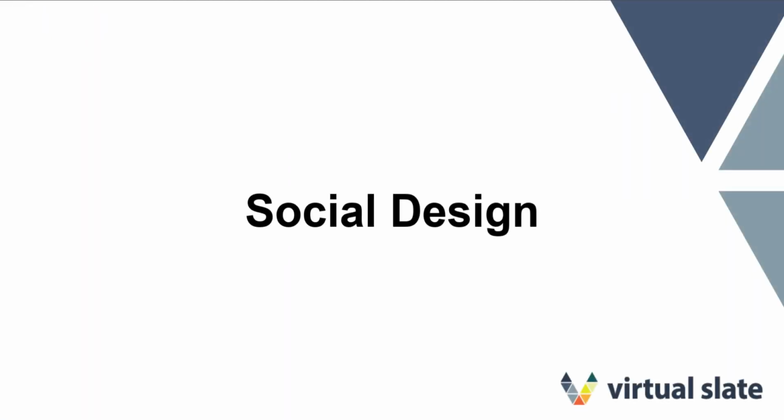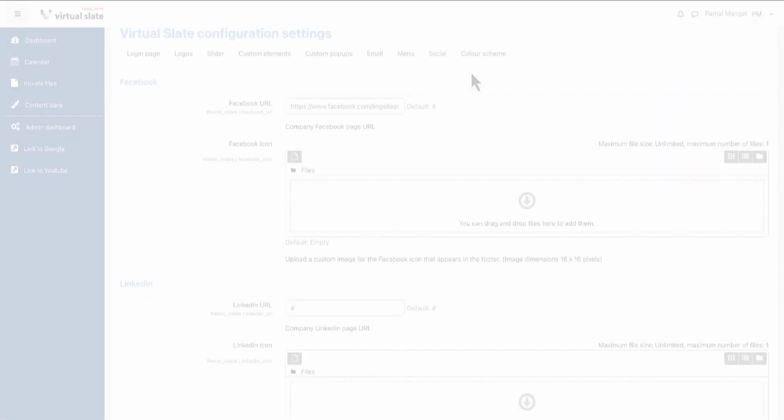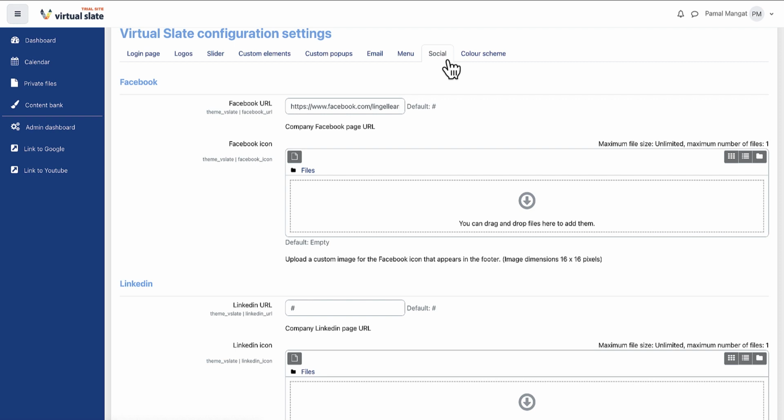Now let's go ahead and talk about the social design aspect of the Virtual Slate theme. By navigating to the Social tab, administrators have the ability to upload the URL and the associating icon for each social media platform provided. For example, if the administrator wished to upload a Facebook URL, the administrator can come to the Facebook section and provide the URL to their corresponding Facebook page.